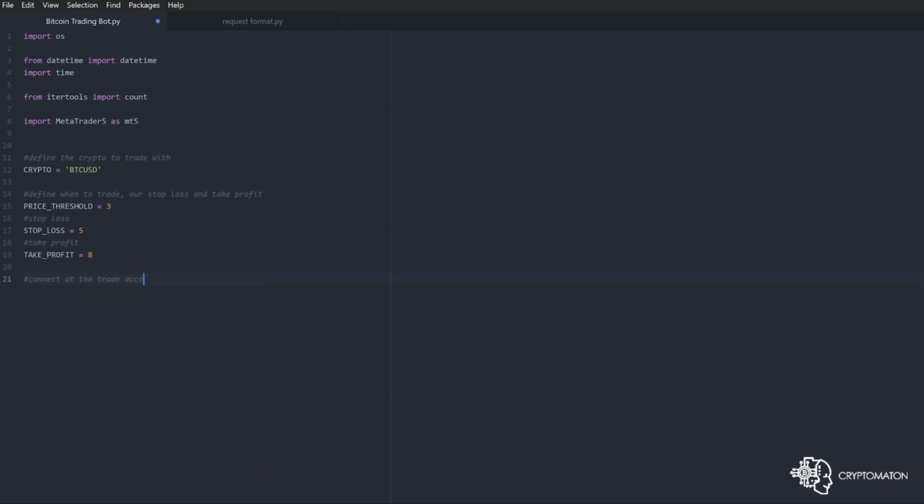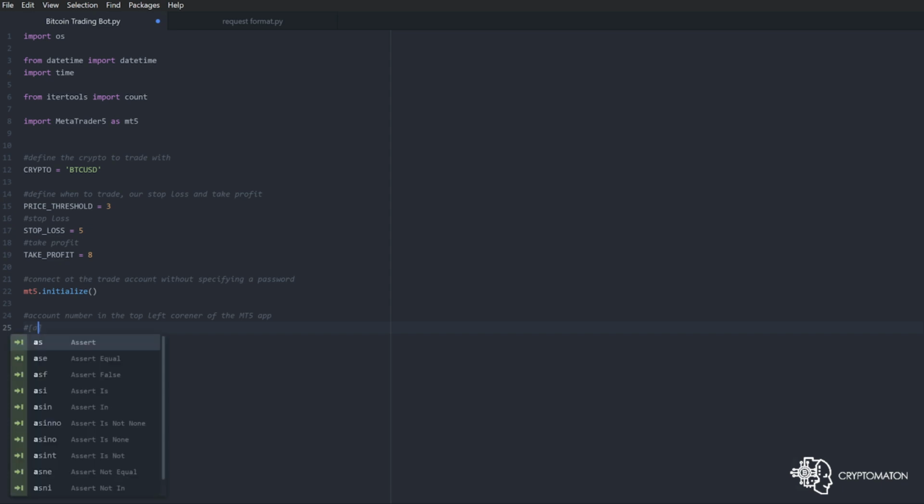Next thing you want to do is connect to the trade account without specifying a password. And that's a really cool thing about MetaTrader 5, I believe. You can connect to your account only specifying your account number if you're logged into the terminal on your Windows. So we're going to mt5.initialize this, which starts the application. And the next step is to get the account number and then feed the account number to the MetaTrader 5 application in order to authenticate. So I'm making a comment again with the account number located in the top left corner of your MetaTrader 5 window.